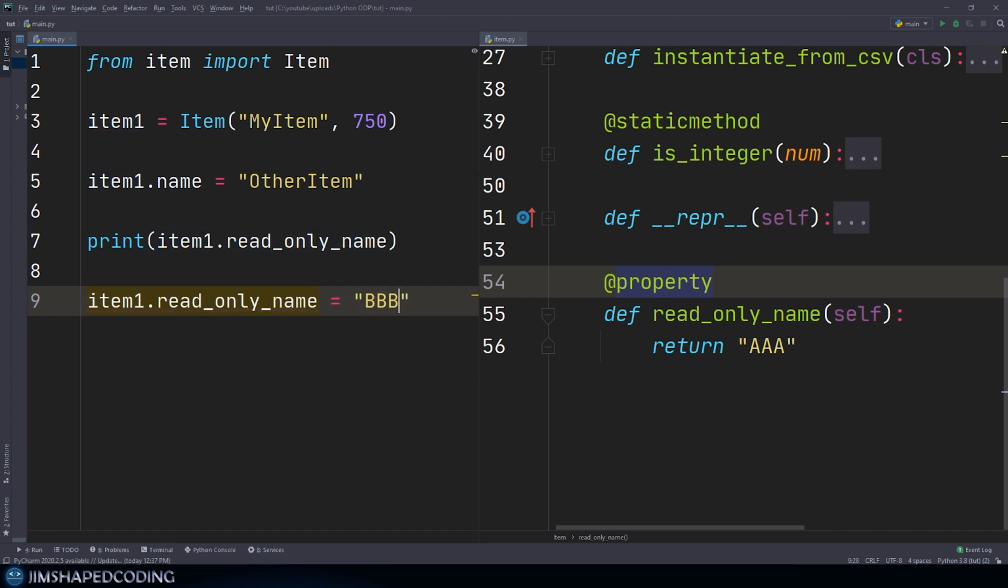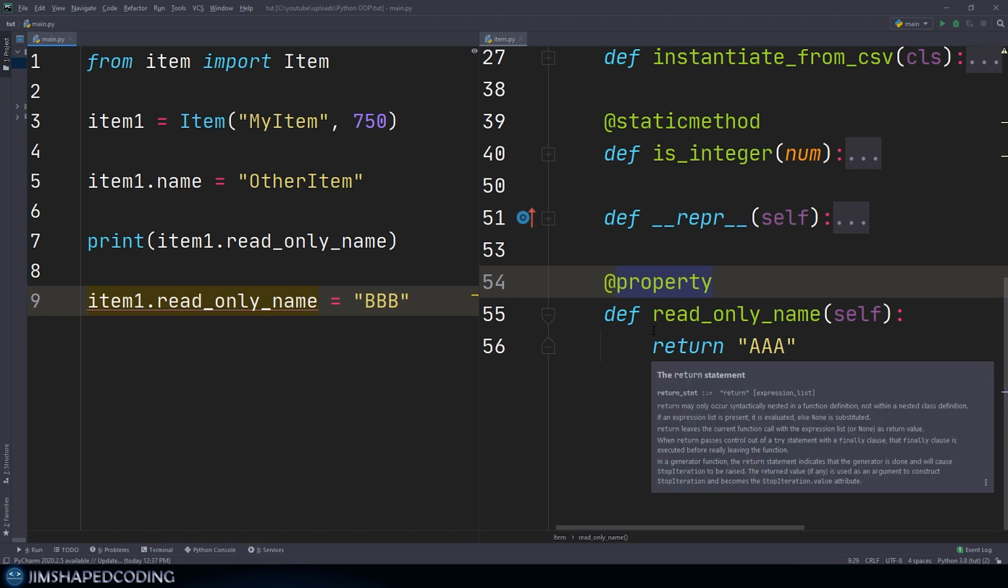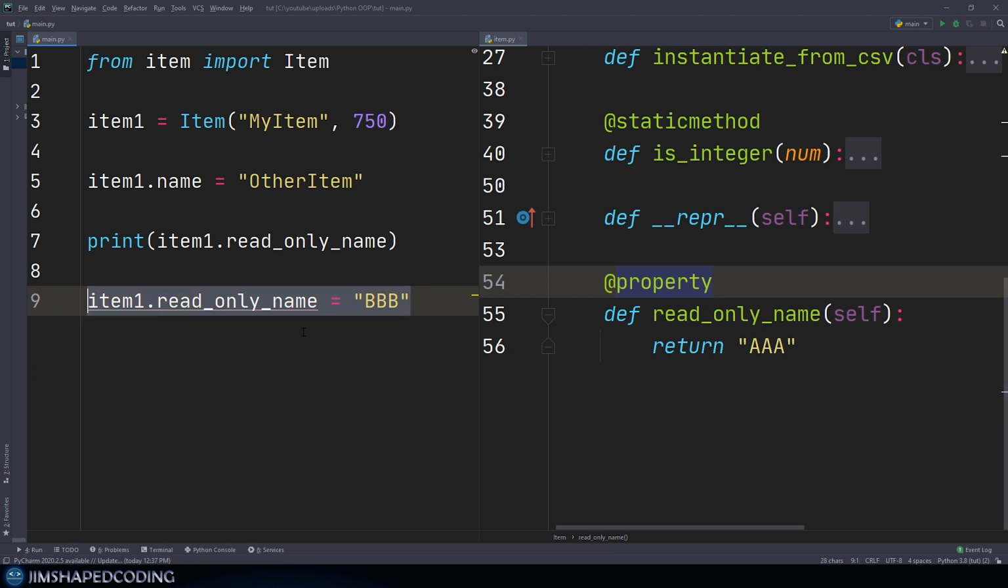But if I was to try to set a new value for the read-only name, say that we want to change this to something like that, then you're going to see that PyCharm is going to complain about this. And even if we try to execute that, then we will end up with an exception that says AttributeError: can't set attribute. So that is how so-called read-only attributes work in Python. You can create those by using a property decorator before your functions and return whatever value you'd like to return.